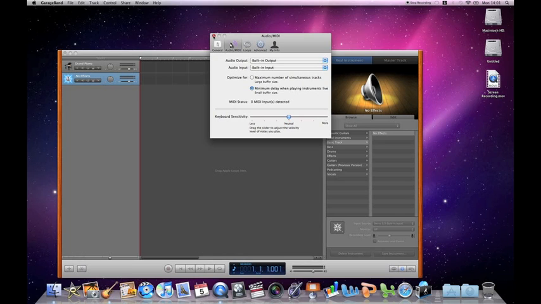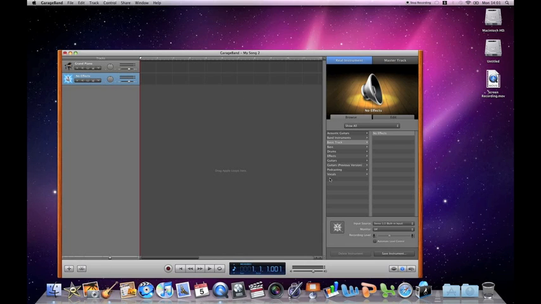Then if we just close the preferences window like so, and if we just check the input source down here, you can see that the input is set to stereo 1 and 2, which is the built-in input.